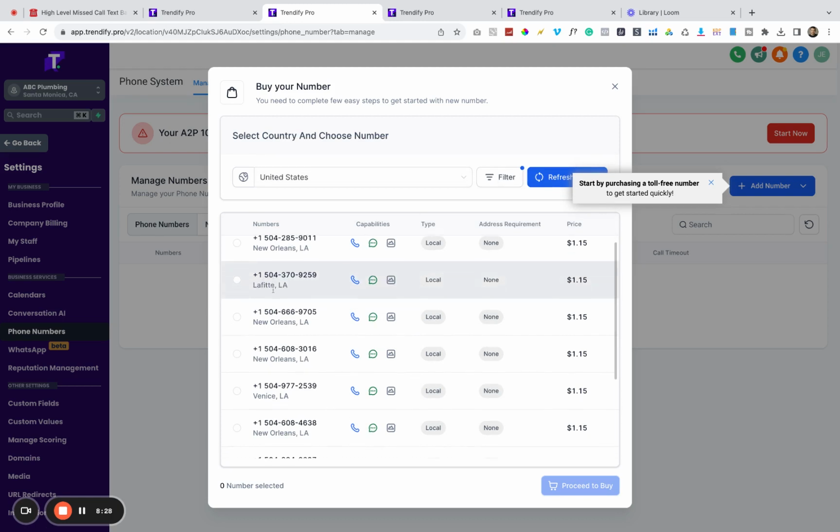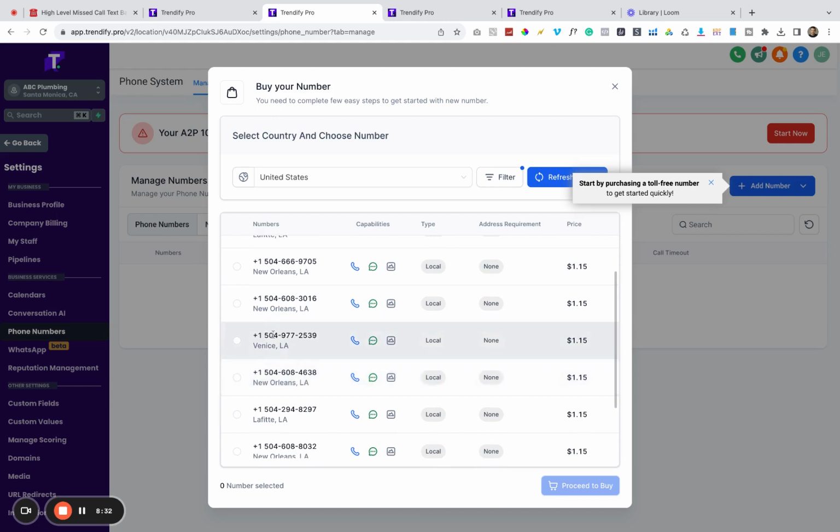And then they can go through and pick whatever number they want. This doesn't have to replace their current number. This will ring to their current number. So if they have an office line and maybe they picked this number, if somebody calls this number, it will still ring to their actual office number. You can set all that up. But the reason we're doing this is because now they have a texting phone number that they can go back and forth through the dashboard with the client. So it just makes things a lot easier.